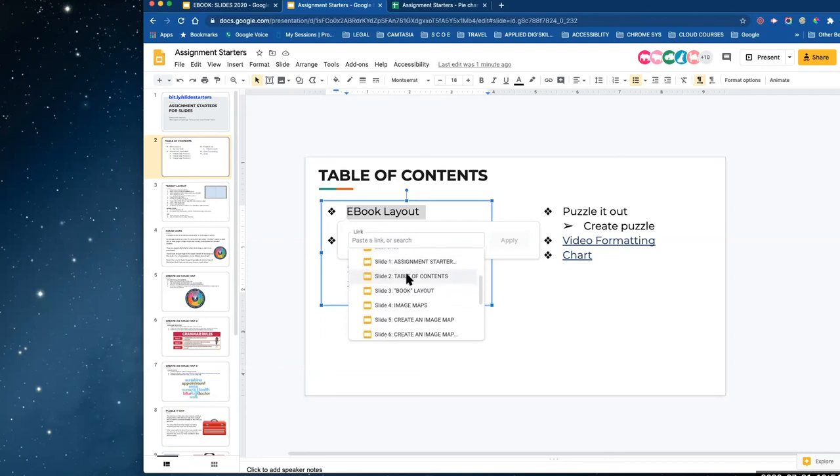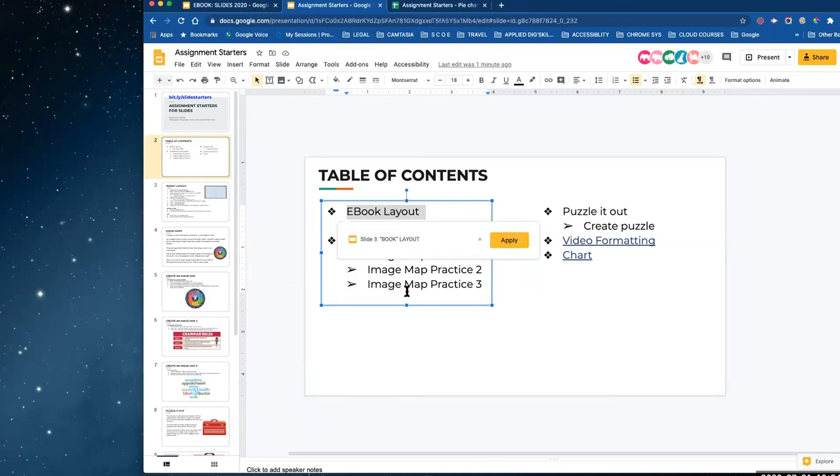Do I title each slide? Heck yeah, except right here, slide 9, I didn't. All right, so Angela, yes, normally I title each slide, okay? But in all seriousness, do not use next, previous, first, or last, okay? So this ebook layout, I want it to go to slide 3, right there, and I hit apply.